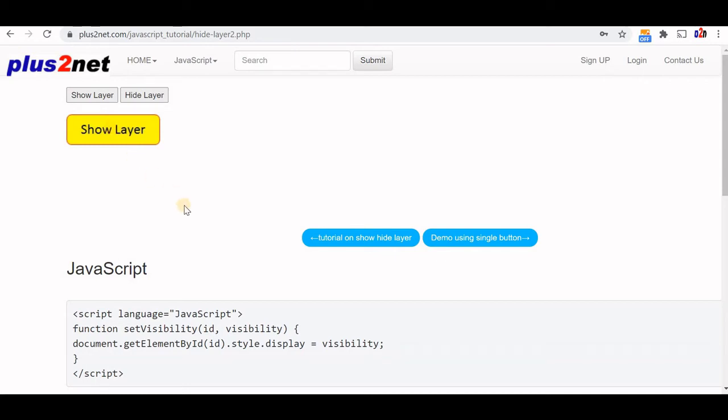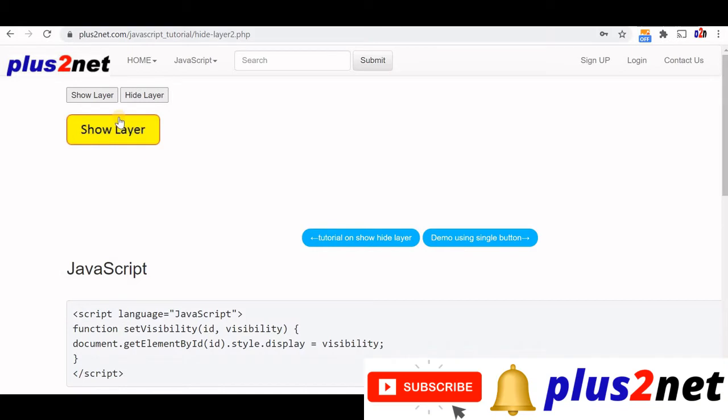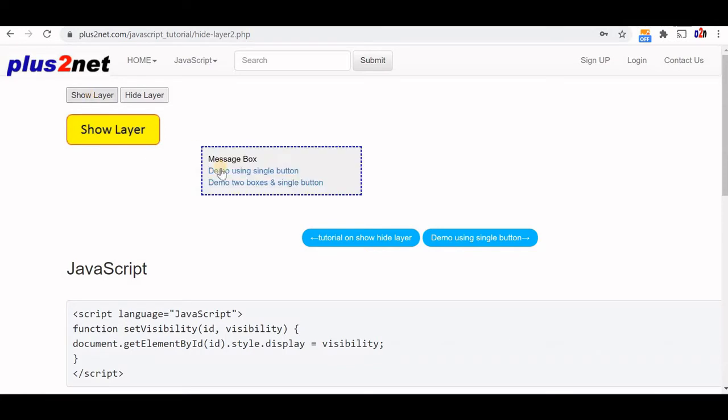Hi friends, by using the style display property of any component, we can hide or show the component to the users. Now we can display it by just clicking this button. You can see the message is displayed, and we can hide this also by clicking a button. This is on image, so by clicking this image we can display it and we can hide it also. We'll learn how to do this.